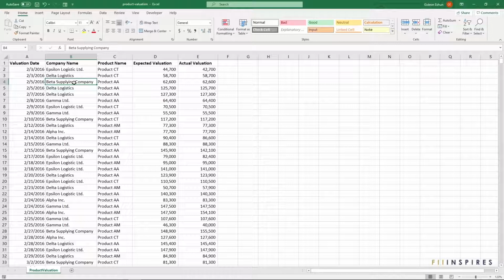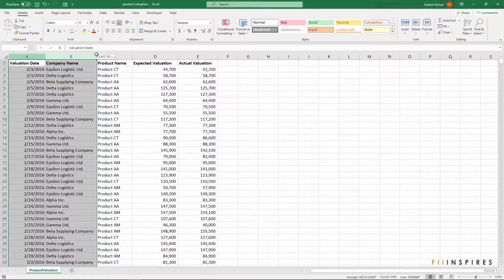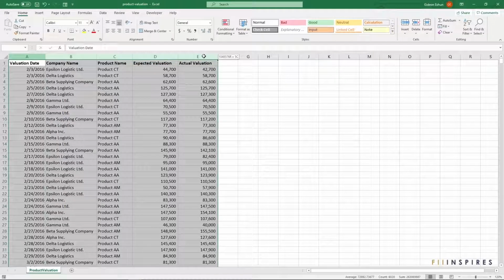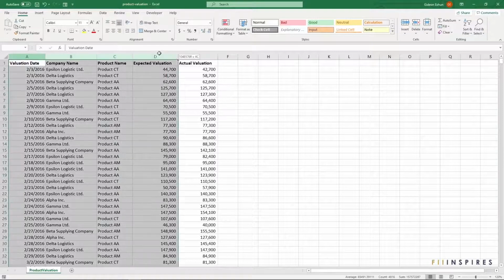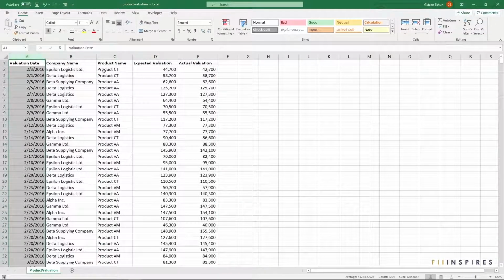If you're interested in following along using the workbook or data I will be using, please check the link in the description. We have 1,203 rows or records of different product valuations by different companies. The first thing we will do is to show the filter controls. Make sure the active cell is in the data range, and of course the data must be contiguous. That is, an entire row or column must not be empty.